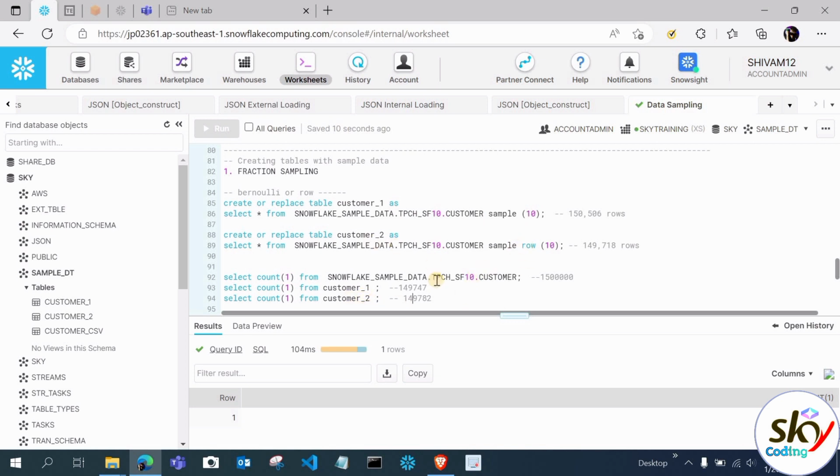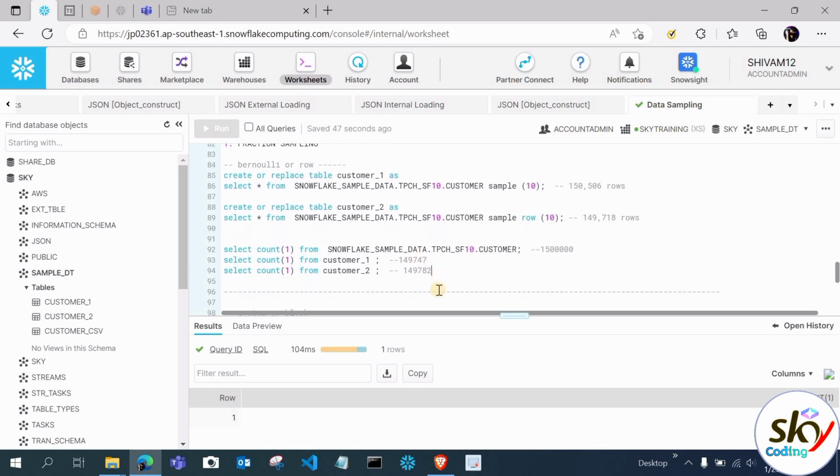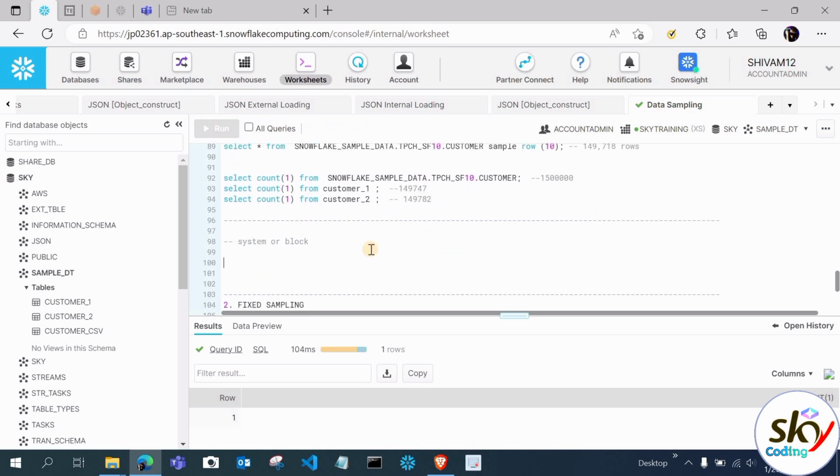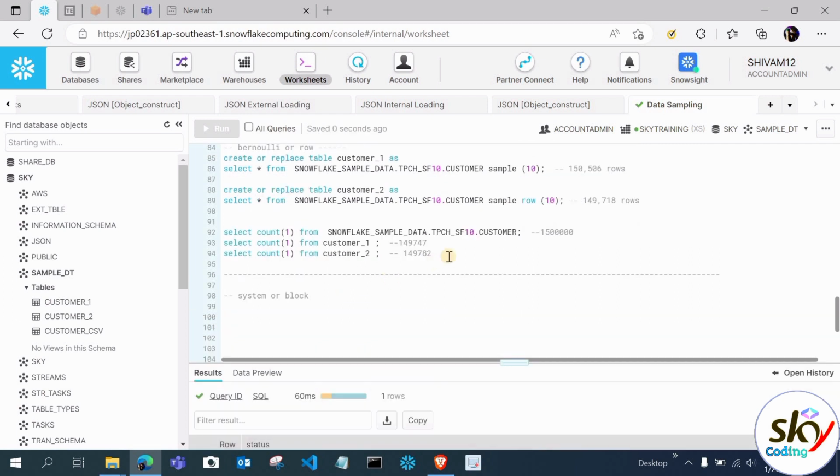So this is the method for Bernoulli, or you can say row, and this is how you can extract data for your sampling, for analysis purposes or for testing purposes. This is all about the Bernoulli or row method, and you can see we are getting approximate data. Now we will do the same things for the system or block method, then compare.